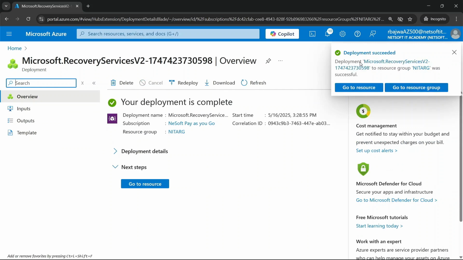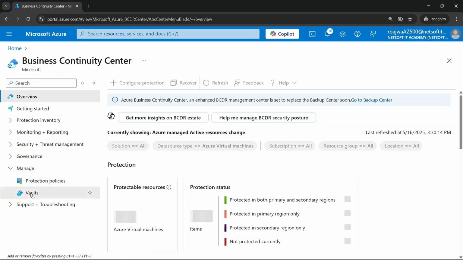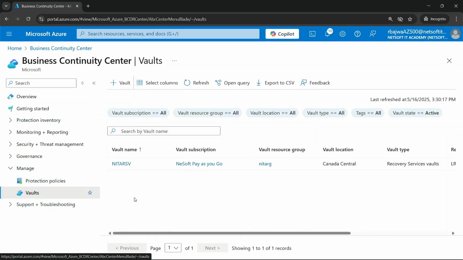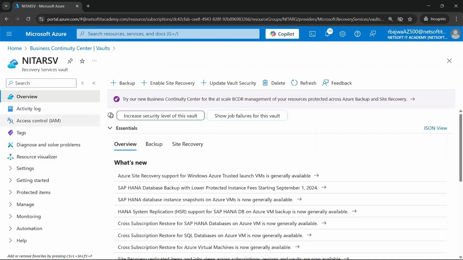All right, so my vault is deployed. Now we can go back to our vault. And here it is, my vault. I will open it. And let's start with the backup because we cannot restore anything. The vault is empty. So click on backup.